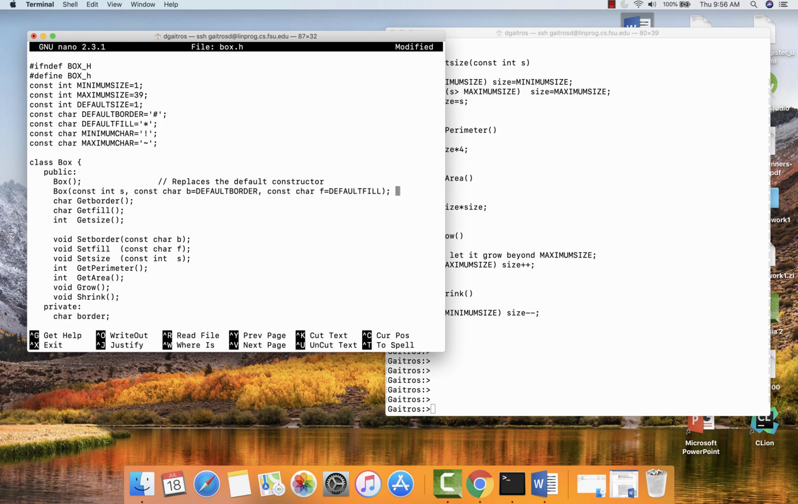Now you'll notice that I didn't give it a default size. If the fill is missing, it will use the default fill character. If the border is missing, then the fill has to be missing too. If the fill and border are both missing, you'll get the default border character. If the integer is there, you must pass it in. If all three are missing, then it will use the default constructor up here. So if I were to put a default size right there, these two would be redundant, and it wouldn't like that. All right, very good.